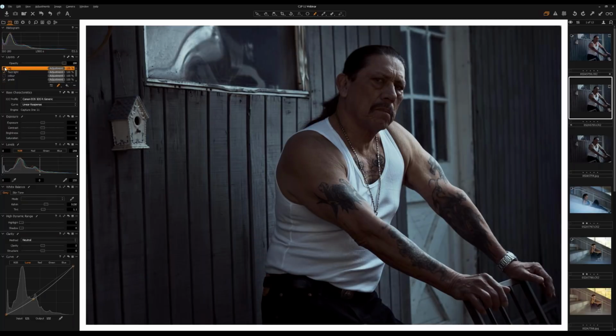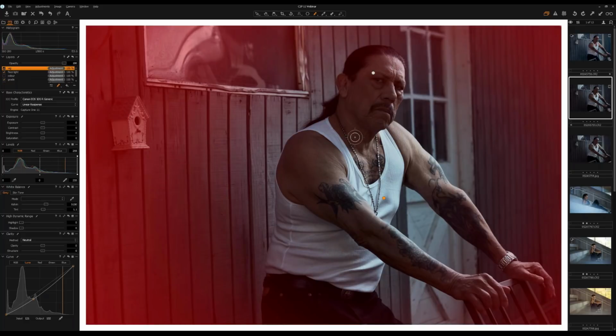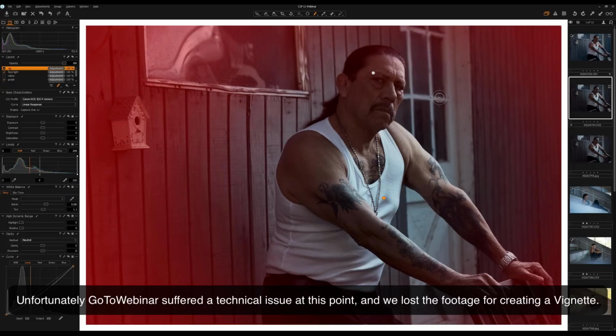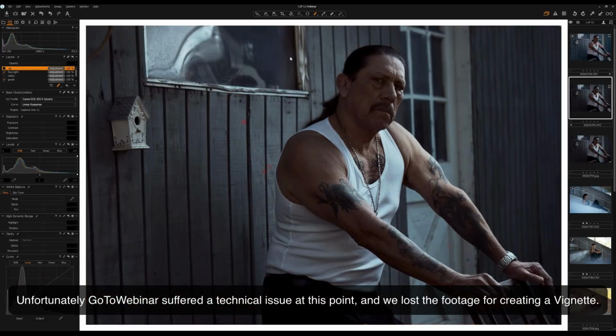Now this is kind of interesting. A lot of people I know have requested vignettes for Capture One, just being able to have a slider. The only problem with that is you don't really have a lot of control with just a slider on a vignette. So I can show you guys a quick way of creating a vignette in Capture One. So what we'll do is let's just use this.